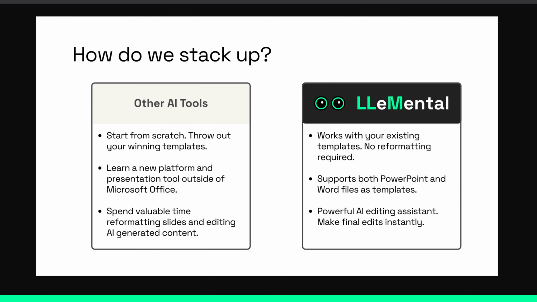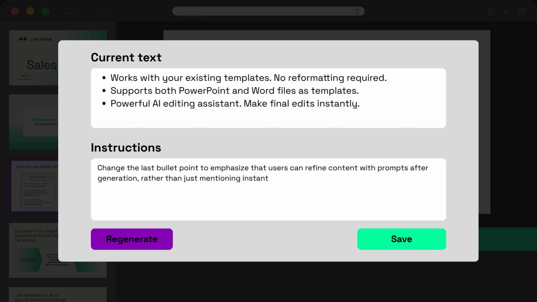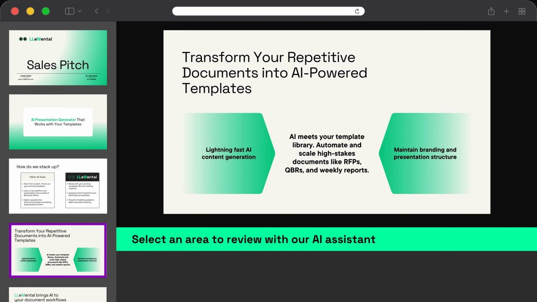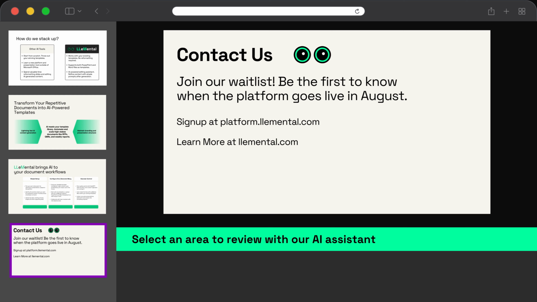If you want to make edits to the final presentation, you don't have to start over. Simply select the text area and talk to the AI assistant for instant edits. The rest of our slides look perfect. Perfect formatting preserved, precise control over dynamic content, and lightning-fast generation.